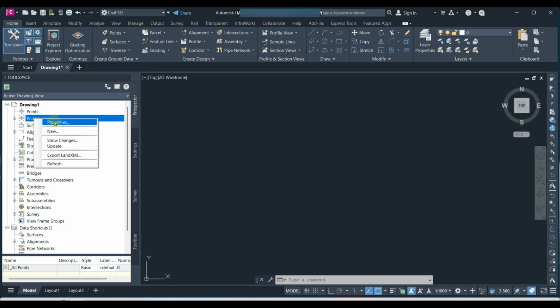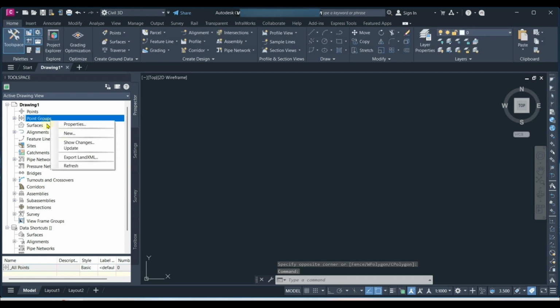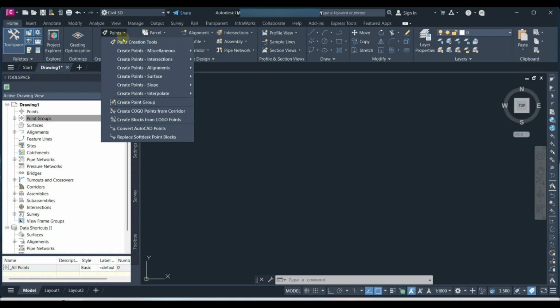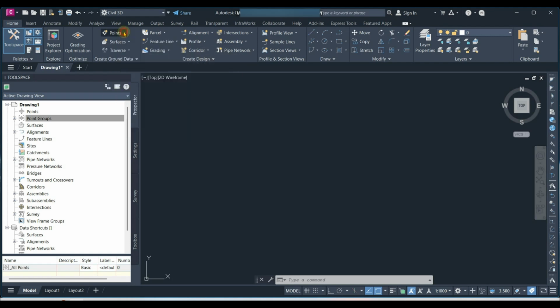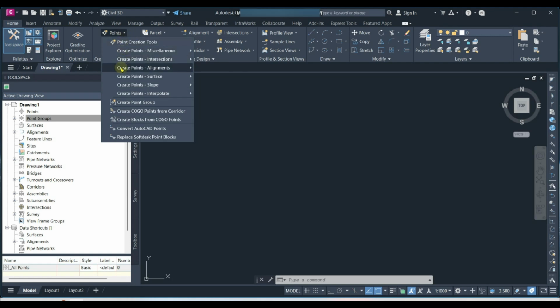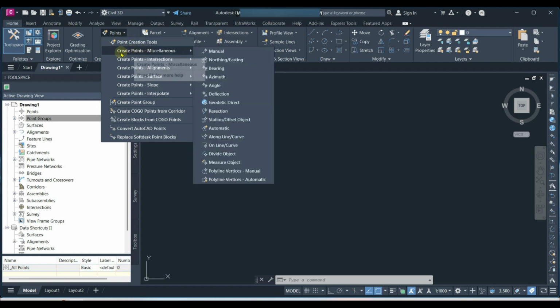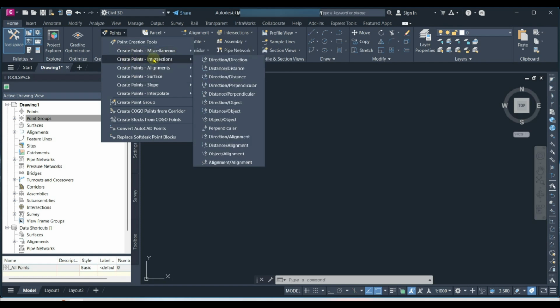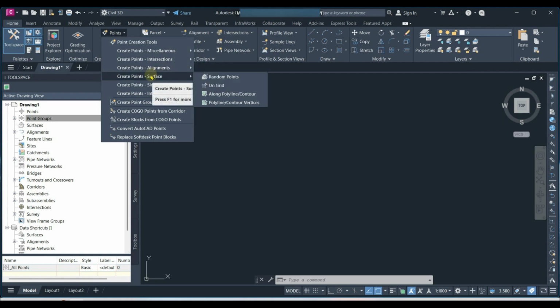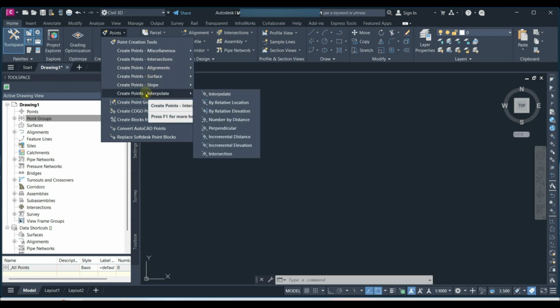Alternatively, from point groups, we can create new point groups through Properties or by selecting New. We can also create points from the Ribbon panel. In the Points section, when we click on it, we see panels that allow us to create points using various types of methods. For example, let us start from the beginning. As you can see, there are several sections here. Create point, miscellaneous, create point intersections, create point alignments, create point surface, create point slope, and interpolate.